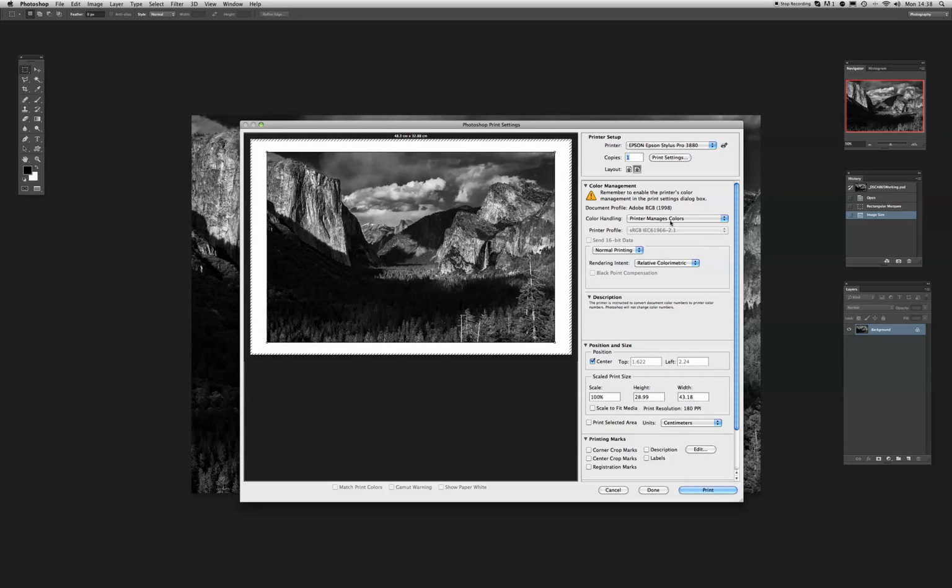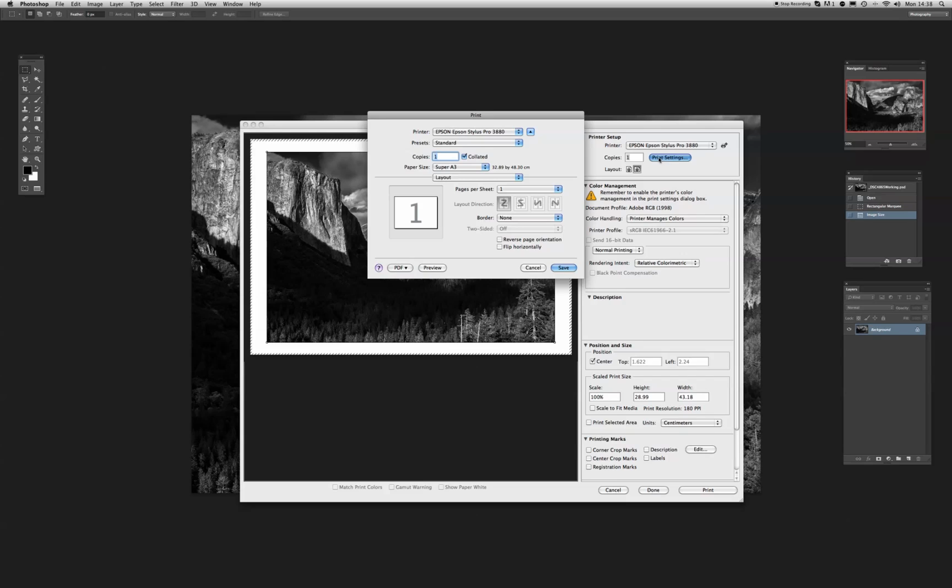Okay, so when we've done that, leave everything else, rendering intent as colorimetric, position and size, this is all fine, because as we can see from our little thumbnail representation here, we know that the image is going to fit on the piece of paper. Now we move forward, we click on Print Settings. This brings up the Print dialog box here.